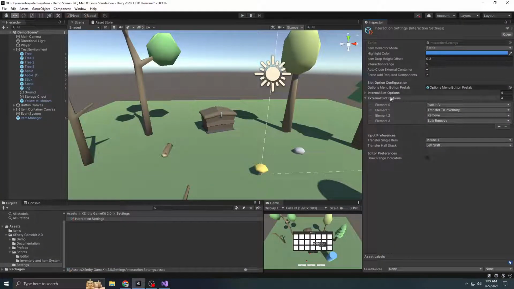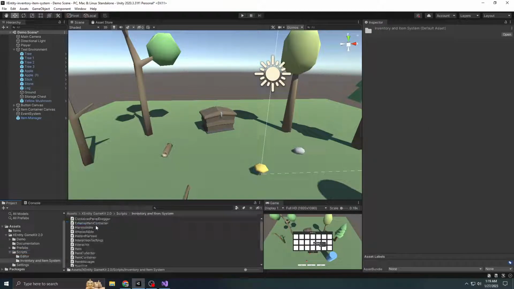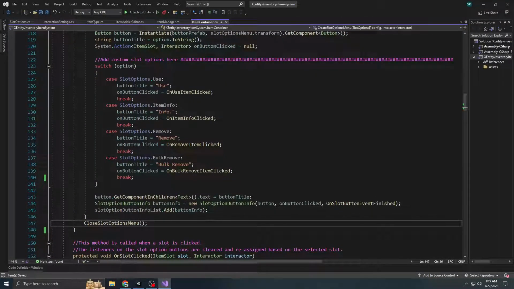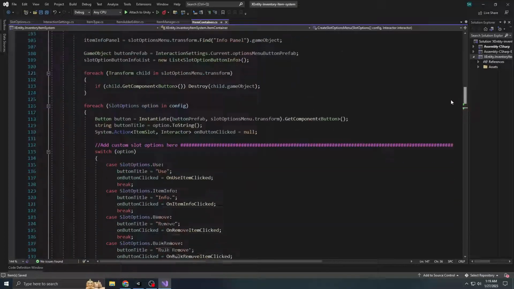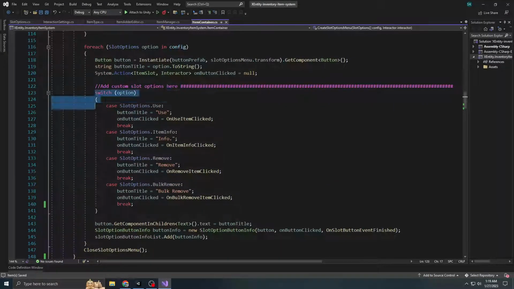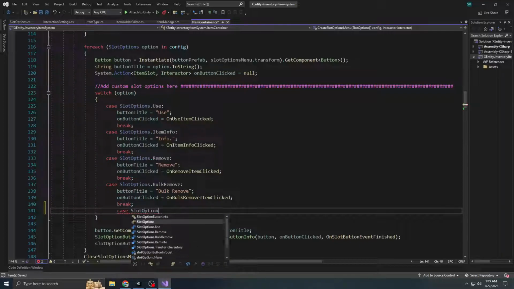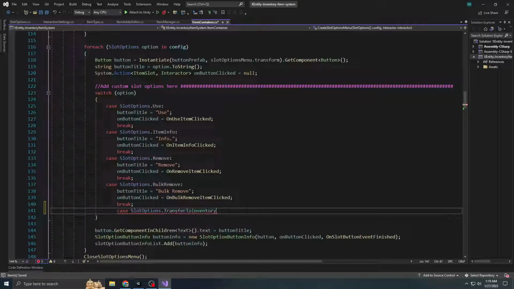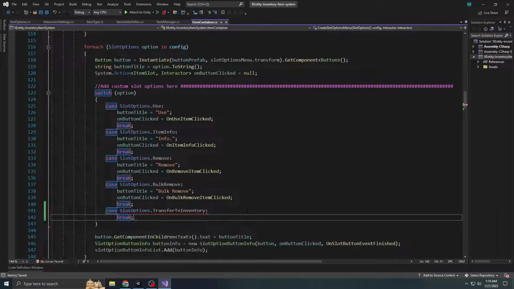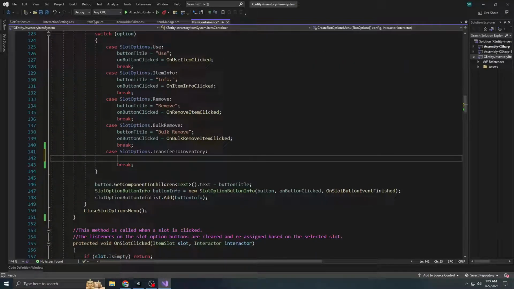To make it do things and customize the title a little bit, what we can do is go to the item container script. In the item container script, just scroll down until you find the hashtag line here, or you can just search for the method create slot options menu. And in here, in the switch statement, we can add a new case for our type, right? So we can do case slot options dot transfer to inventory. Let's break here, and in here technically you can put a lambda expression for the on button clicked.